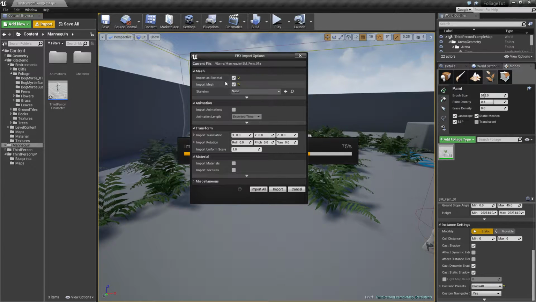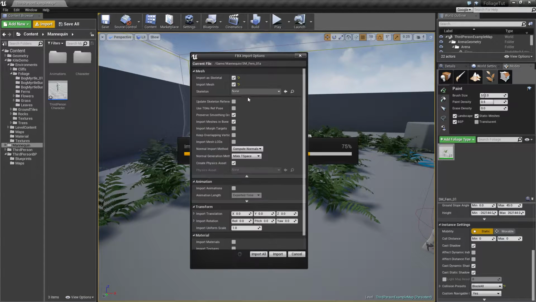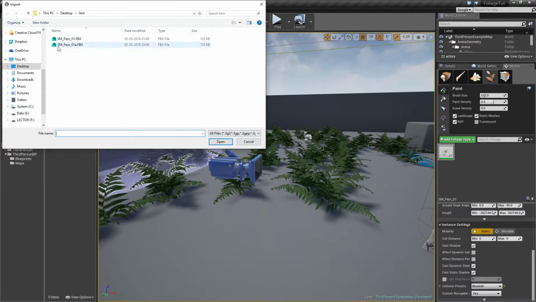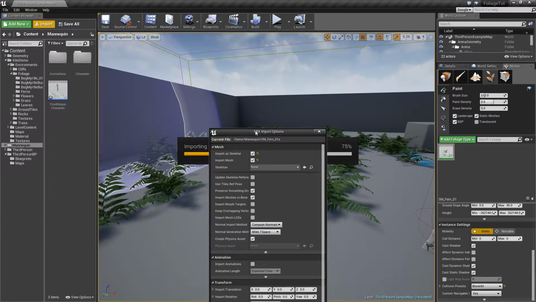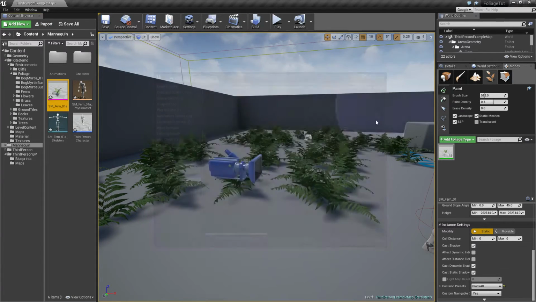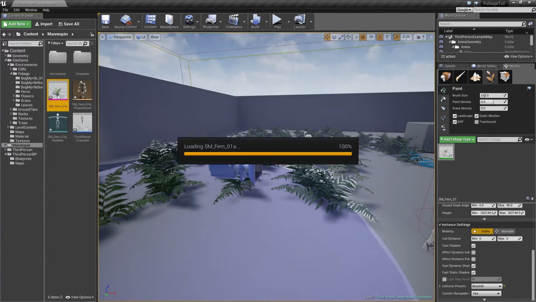So you want to import a skeletal mesh. If we had several LODs, we would check this one, but since I can't figure out how to get the LODs out for the other meshes, we can't really do that. That's going to have to be something I will look into later. For now, I'm just going to import this as is, and just ignore that. And that's going to bring in our little fern again.